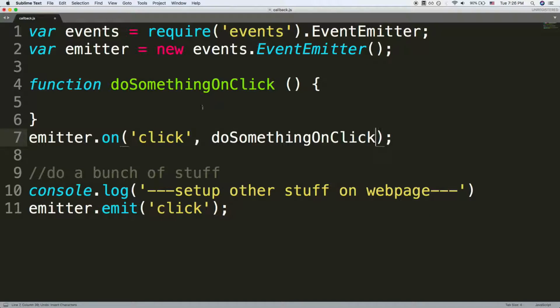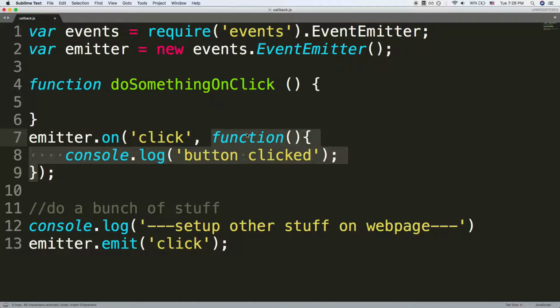Same thing. I define this function and I pass it like this, or I can pass an anonymous function like this. But that's just one example of why this is an important concept to internalize. On line 13, you have emitter.emit.